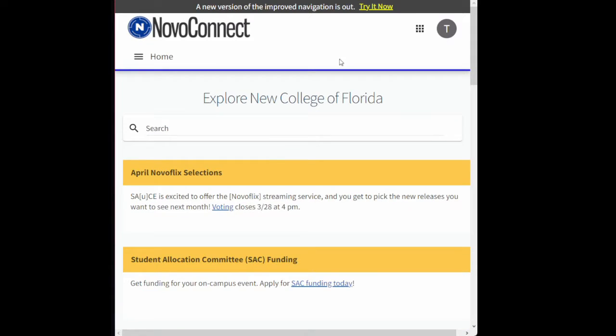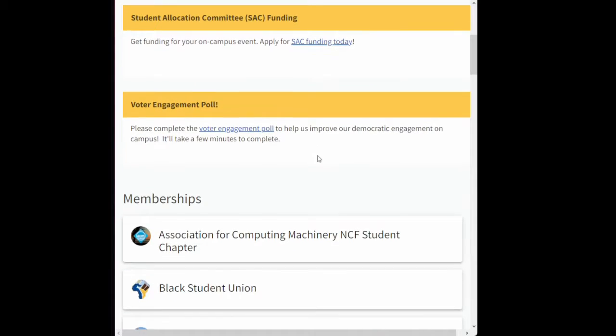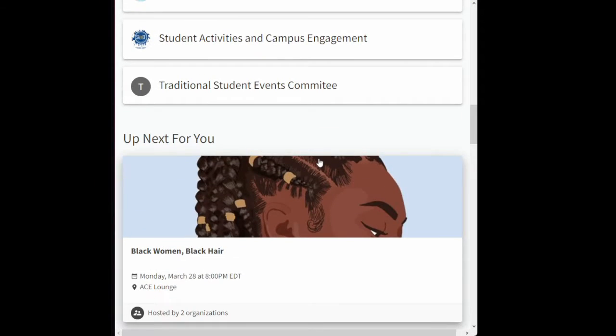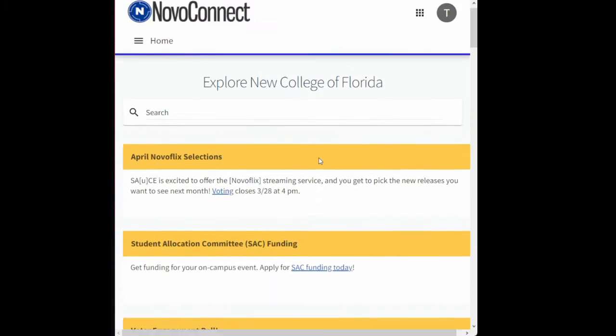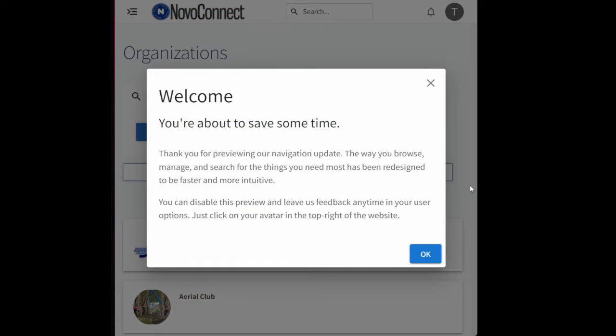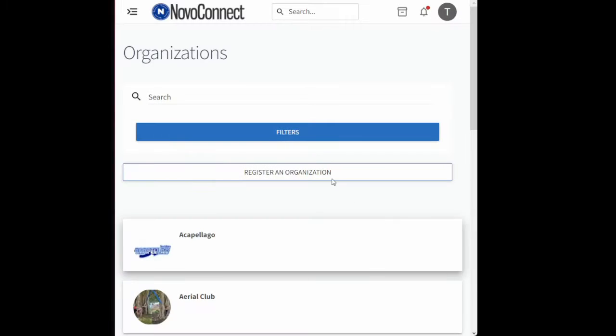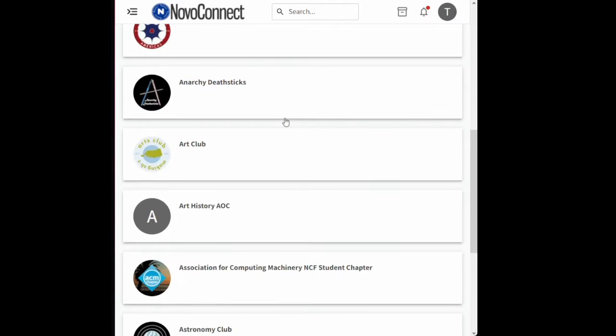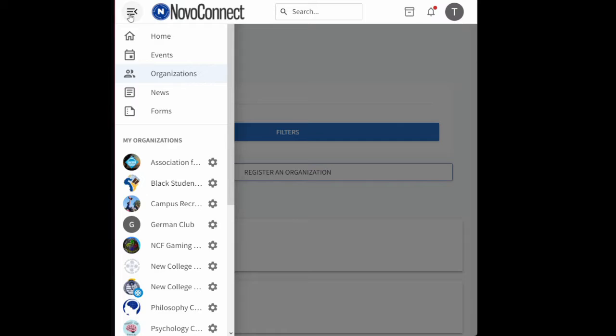It is important to note that we are using the updated navigation view during these videos. Depending on when you are watching, you may see a slightly different view in your own NovoConnect page. If so, click on the gray bar at the top of your page that says, "A new version of the improved navigation is out. Try it now," to change to the updated view of NovoConnect. This change will become permanent soon.